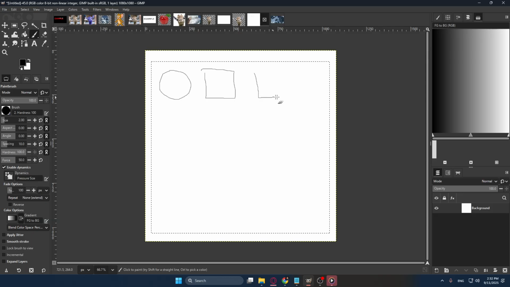You've just learned how to use the Rectangle Select tool and the Paintbrush tool in GIMP to create colorful designs. Practice is key to getting comfortable with these tools, so don't hesitate to experiment with different sizes, shapes, and colors.